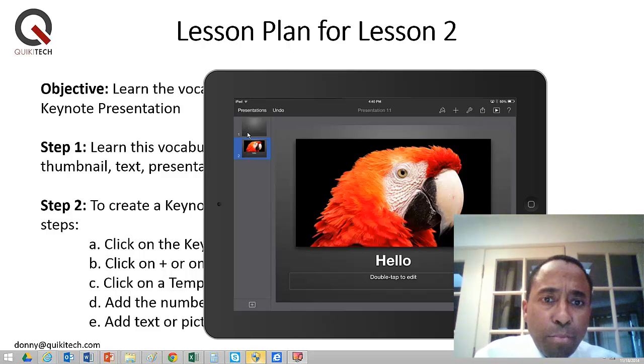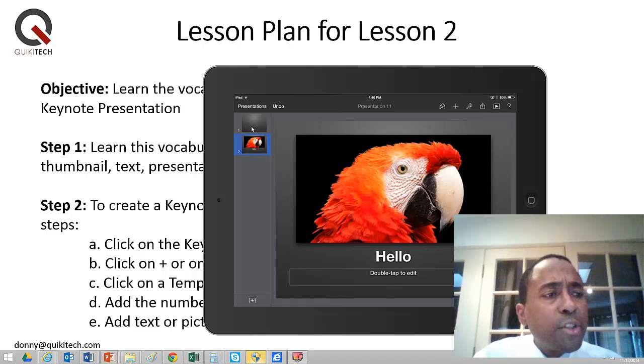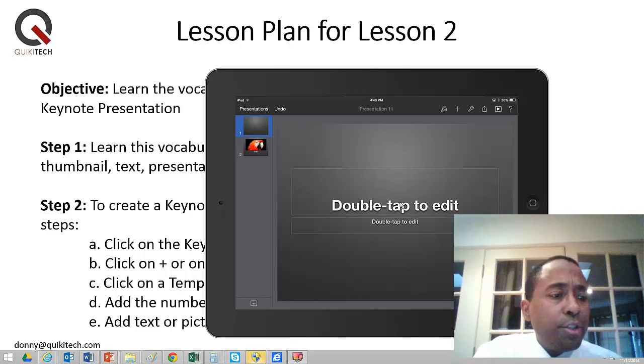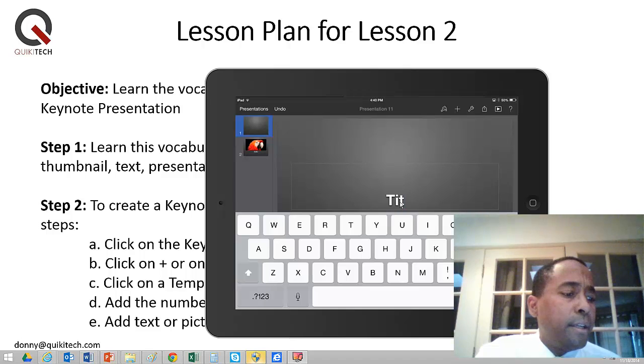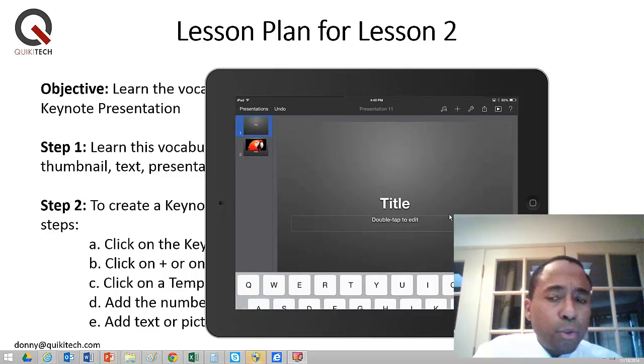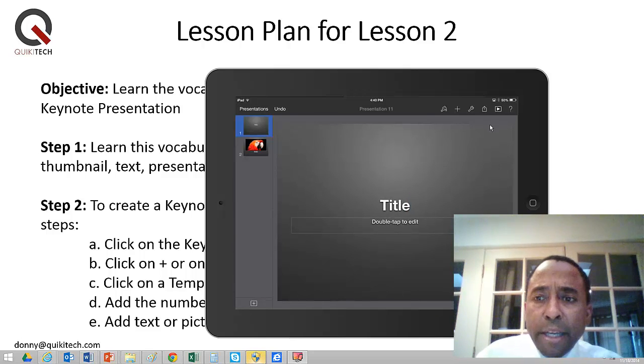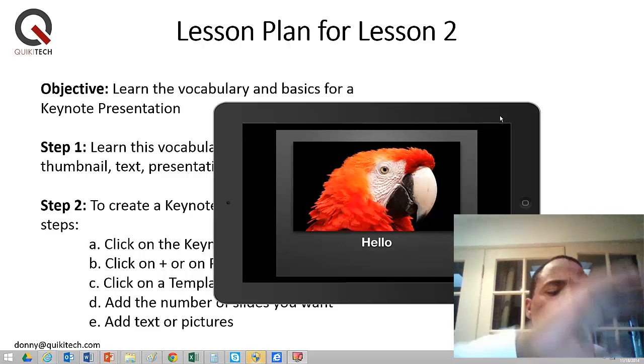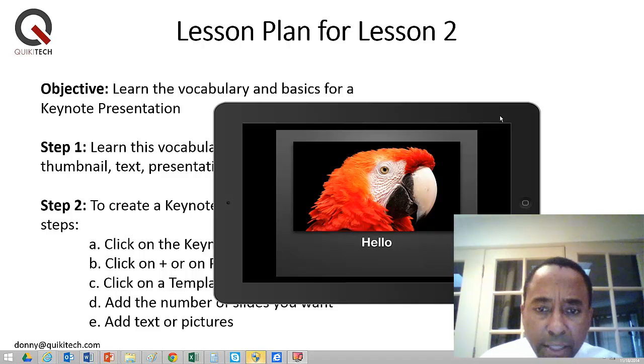So if I click on the home page, or I'll just call this the home slide, I'll double click. I'll put title, T-I-T-L-E. I'll shrink the keyboard, and then I'll hit this presentation mode. And once I hit that presentation mode, it shows me the first slide, and then when I swipe, it shows me the second slide. So that's a basic presentation.